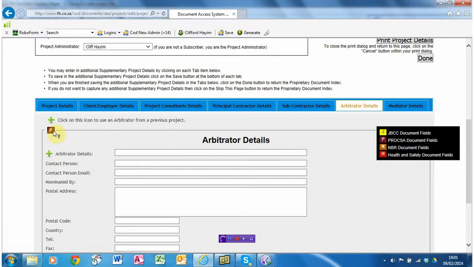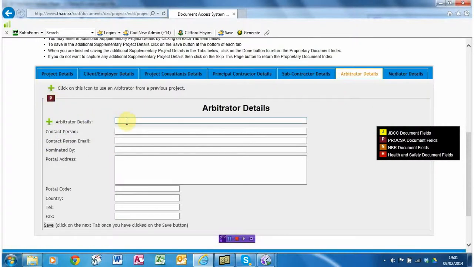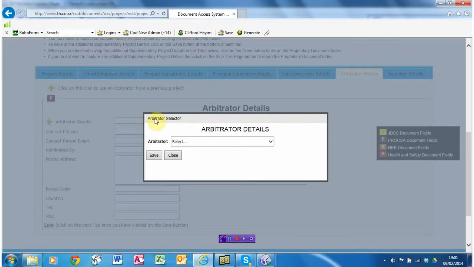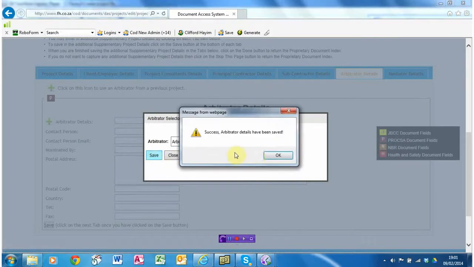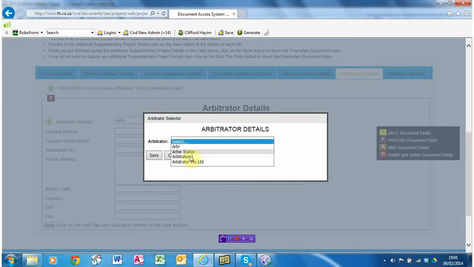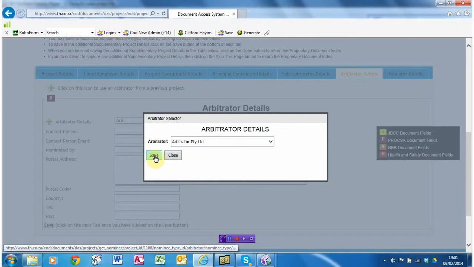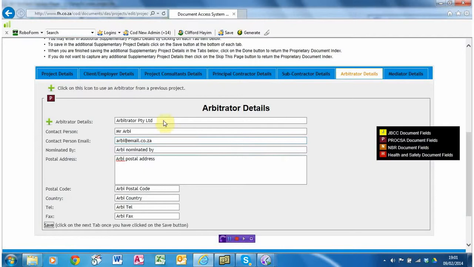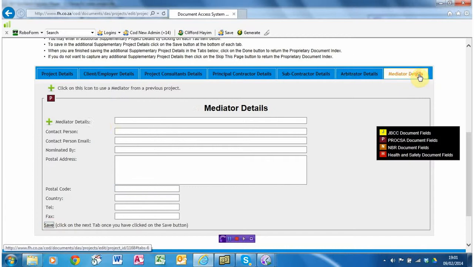Arbitrator information, Proxa, this information is required, so let's assume it's the same arbitrator used previously. Select from a list, let's say arbitrator, save. Let's try another one with some information, for example, and it will populate the details associated to that arbitrator. Click Save. If you are amending the information, move on to Mediator.